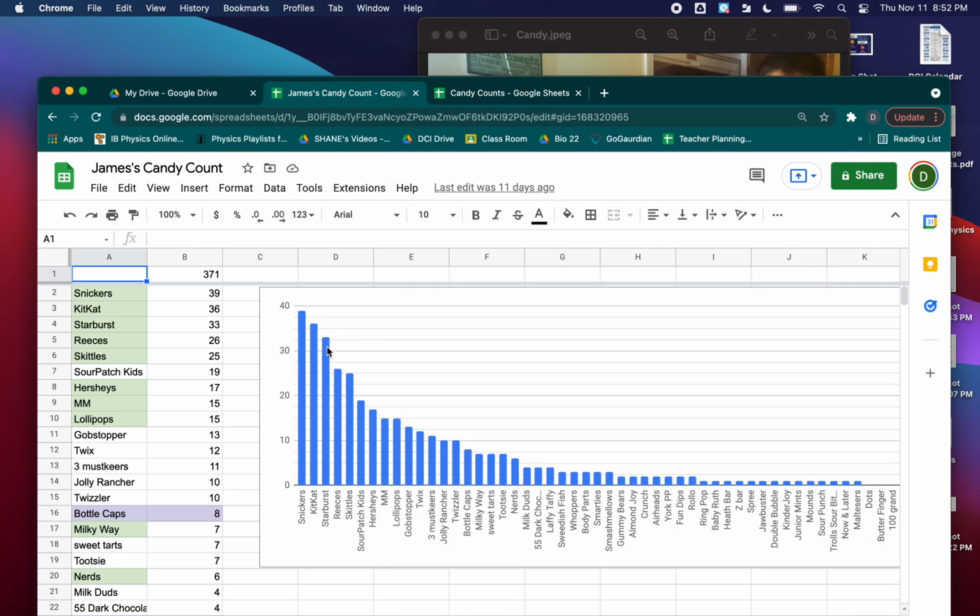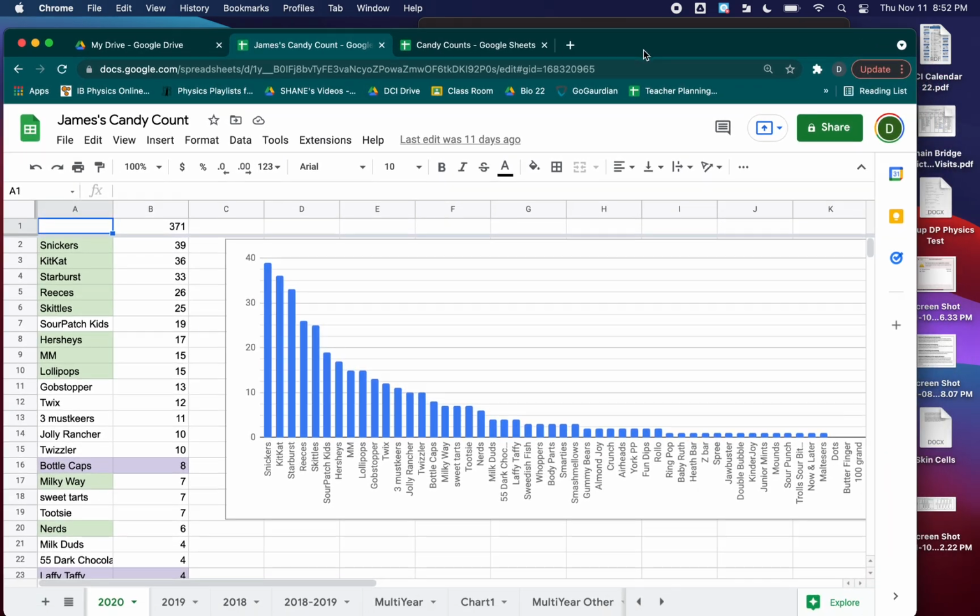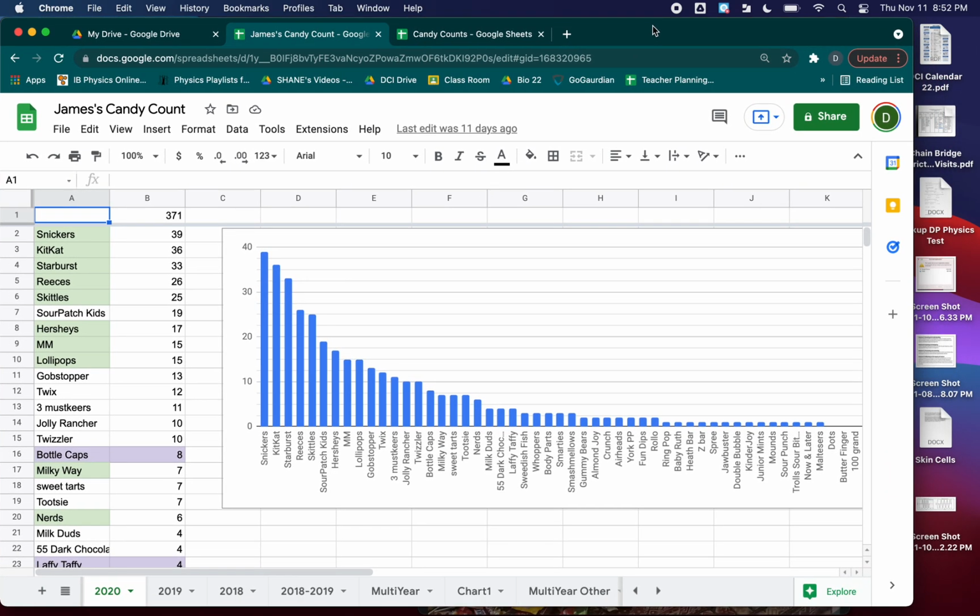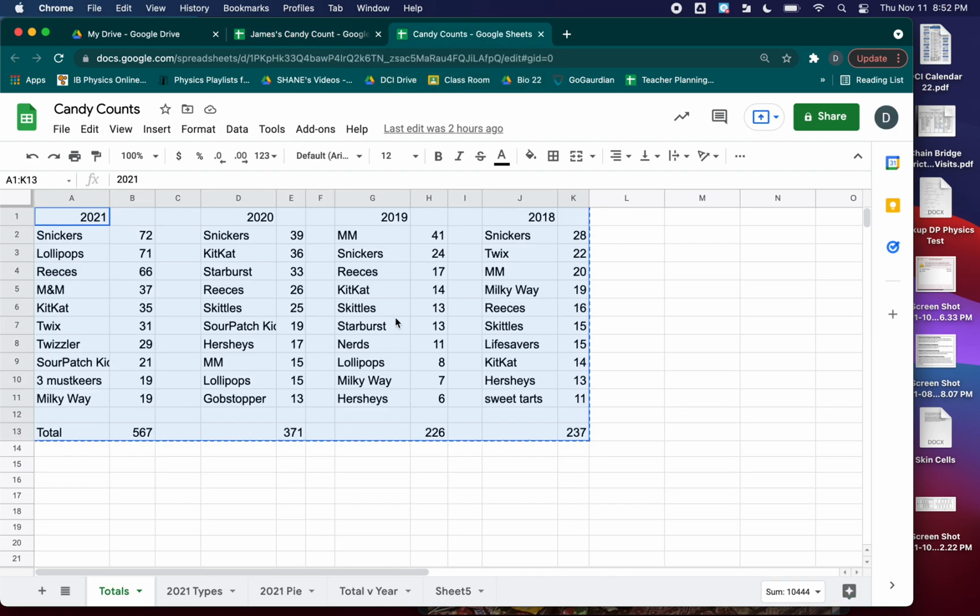And so here we have a classic bar chart of his haul from one of his Halloween trick-or-treatings. I have taken some of this data and made it a nice clean graph. Here is the past 4 years of my son's actual candy counts.